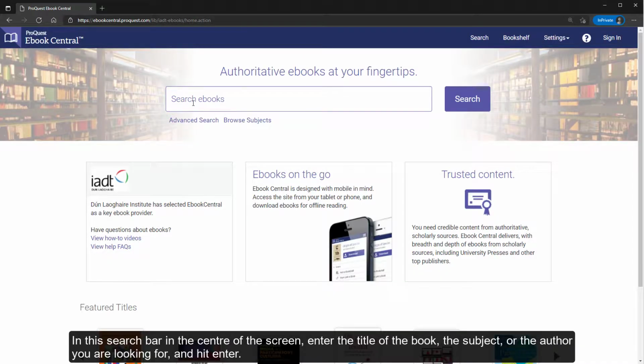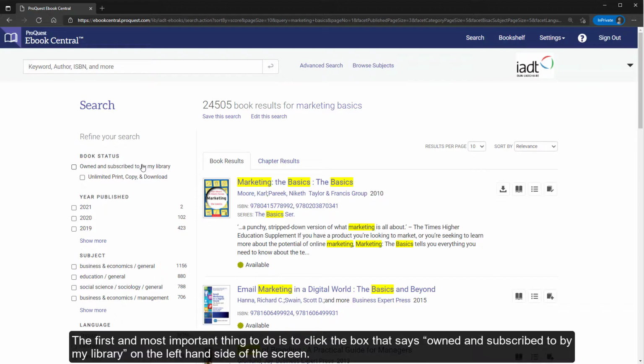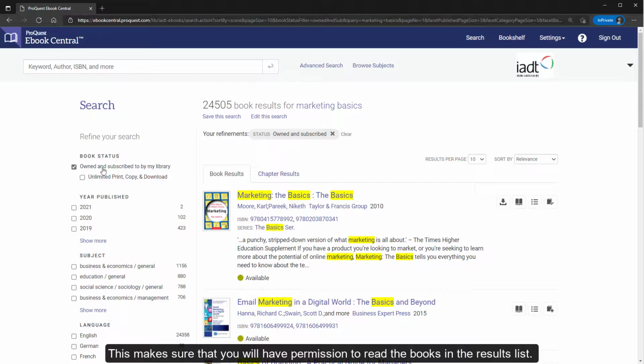In the search bar in the centre of the screen, enter the title of the book, the subject, or the author you are looking for, and hit Enter. Then you will see the search results list. The first and most important thing to do is to click the box that says Owned and Subscribed to by my library on the left-hand side of the screen. This makes sure that you will have permission to read the books in the results list. Otherwise, it could be frustrating to see books you can't access.